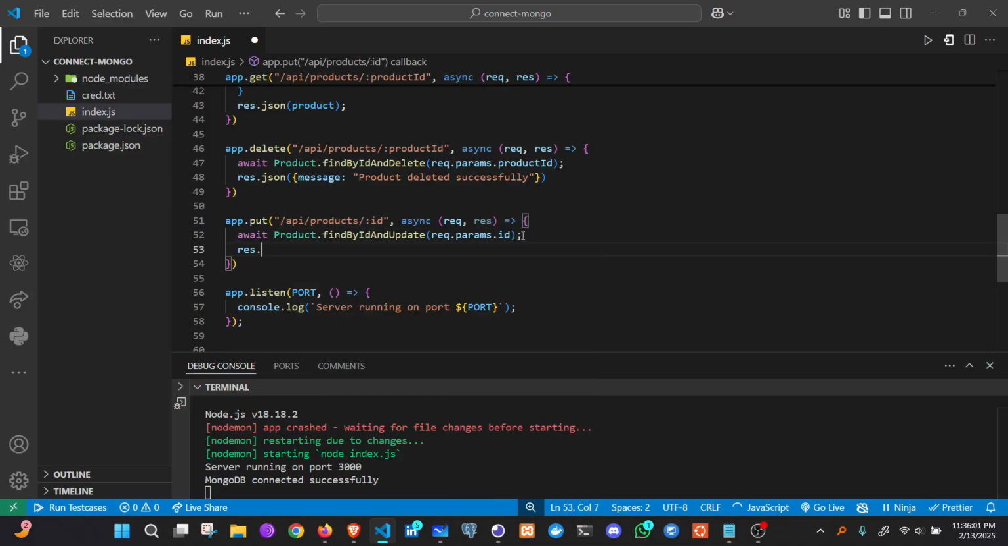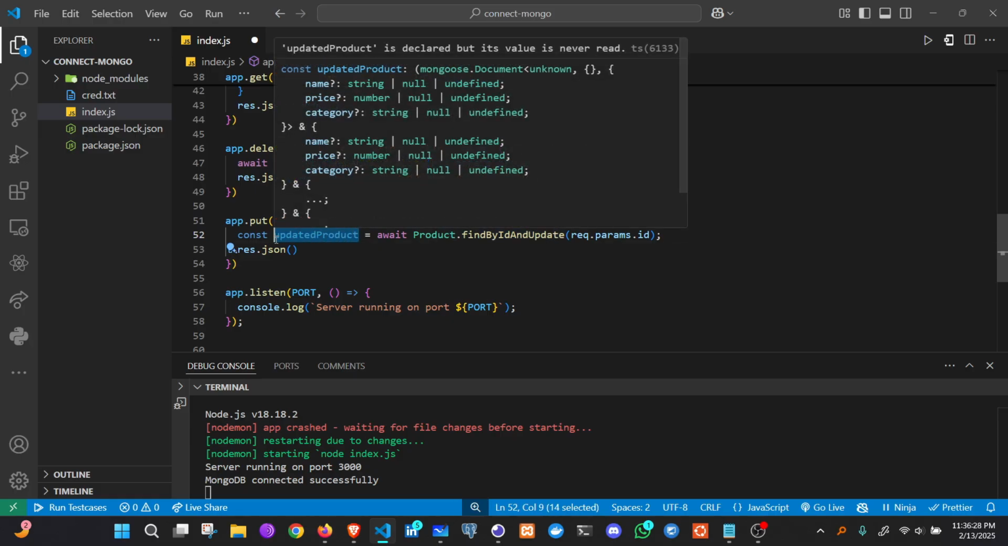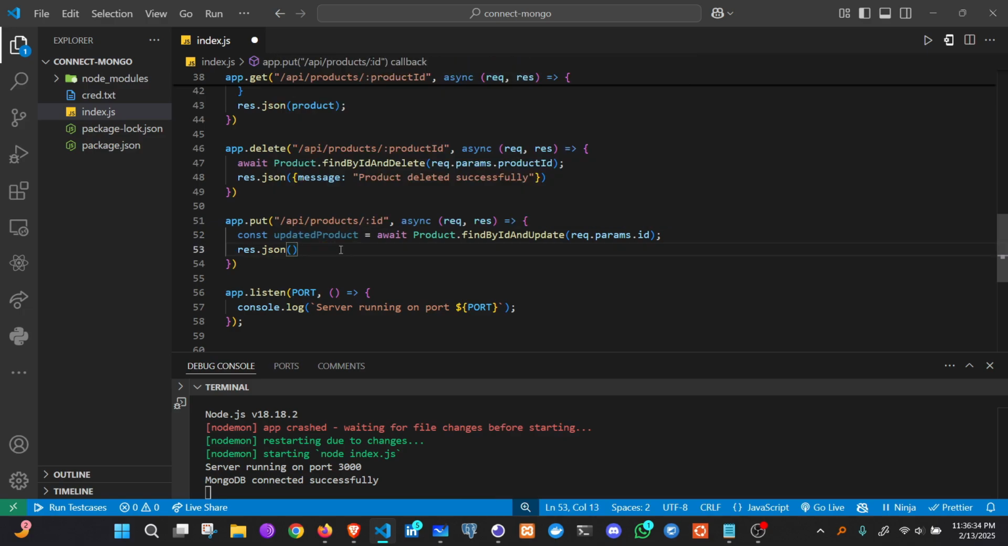Now you can send the response back, response.json. You can simply send a message like product updated successfully, but professionally what is maintained, that is you receive the product, that means const updatedProduct. So what this findByIdAndUpdate method returns, that returns the updated product, and this is received here in the updatedProduct variable. After updating the product, we will send it to the client, updatedProduct.